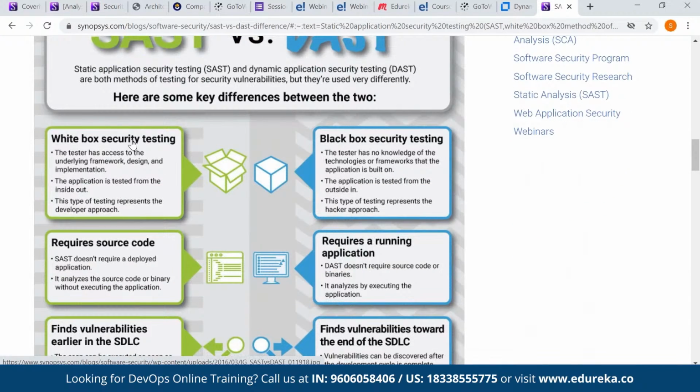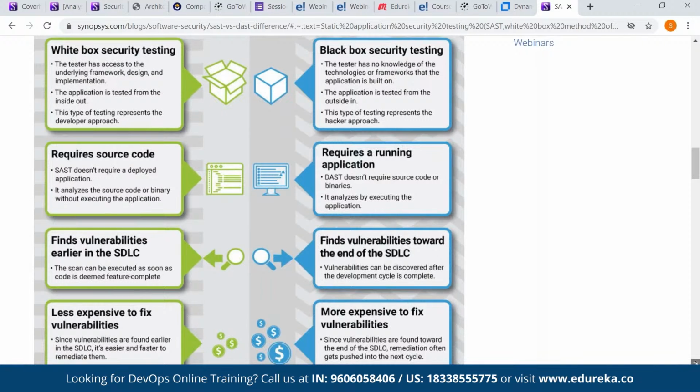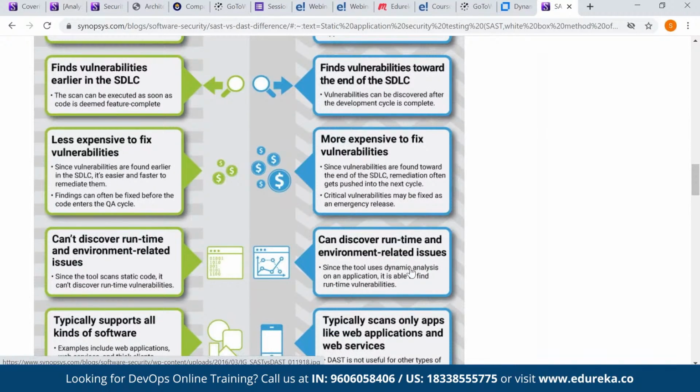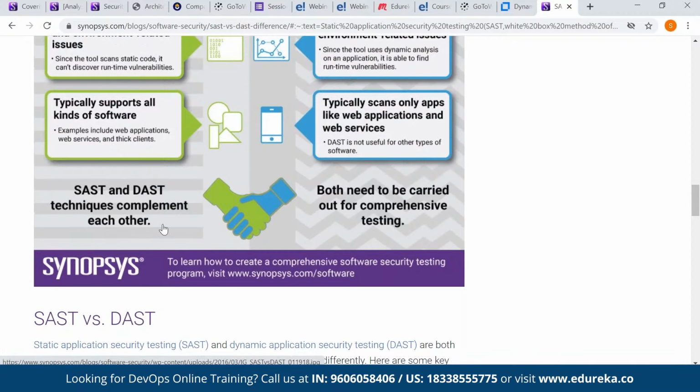SAST is white box testing. DAST is black box testing. One requires source code, the other requires running code. One finds vulnerabilities at an early stage of the SDLC lifecycle, the other at the end of the SDLC lifecycle. One is less expensive, the other more expensive. One cannot discover the runtime environment, the other can. One typically supports all kinds of software, while the other supports only web applications and web services. SAST and DAST techniques complement each other, and both are needed to carry out comprehensive testing.